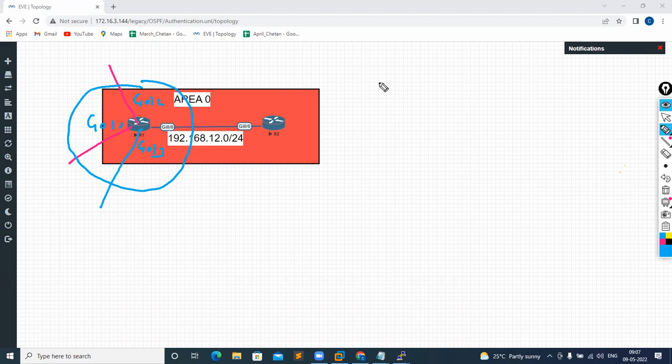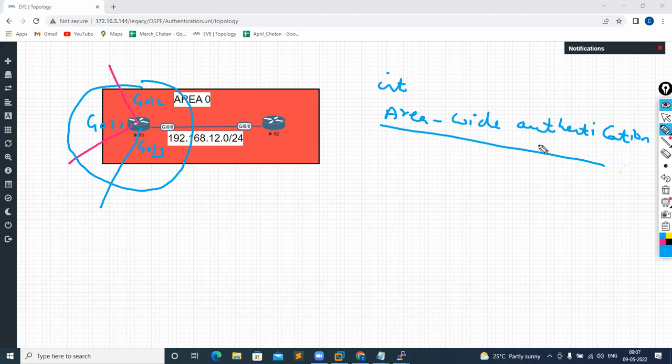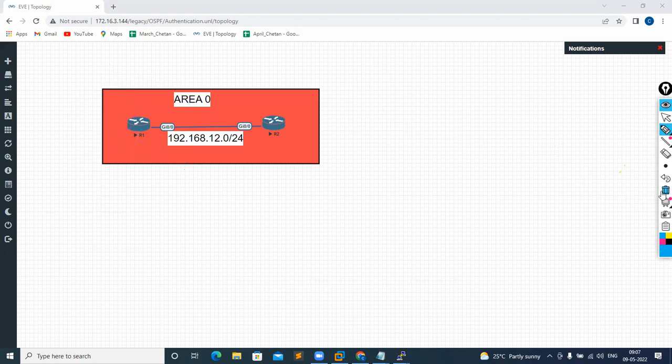So OSPF supports interface authentication and area-wide as well. So now we'll see how to enable area-wide. So what we can do is you can go to router OSPF 1 and you can enable area-wide authentication. So how to do that?